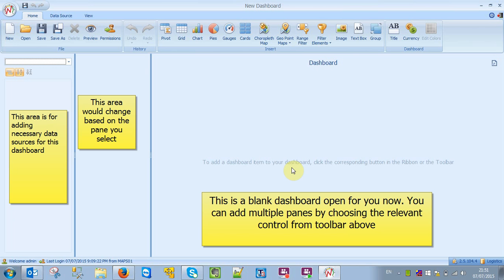You will notice three vertical areas. The left side area is used for adding the data sources for this dashboard. The right side area is the actual dashboard area, where you can drag and drop the different dashboard items like grid, chart, filter, etc. The middle area is used to configure the properties of the respective dashboard item that is currently selected. By default, a blank dashboard is shown initially.